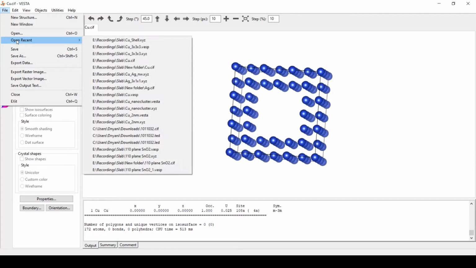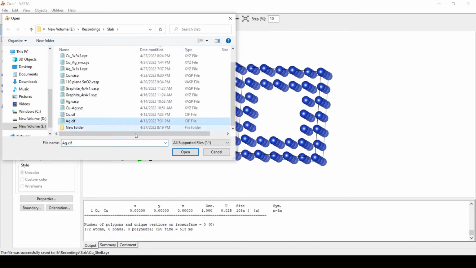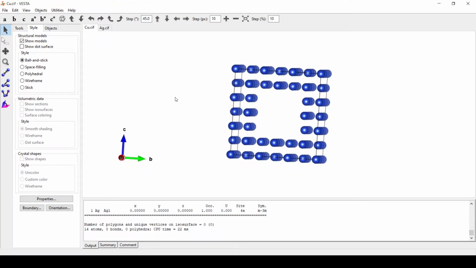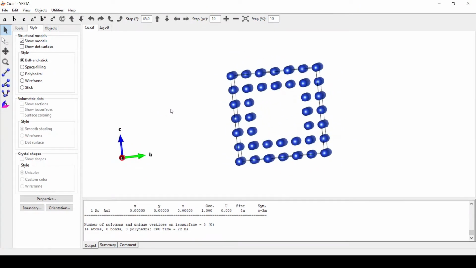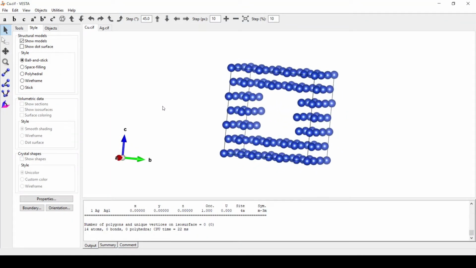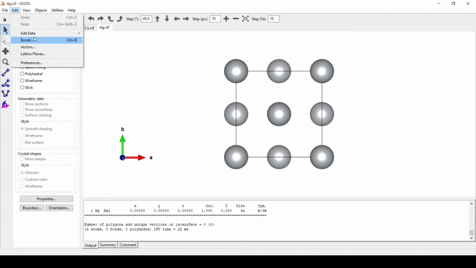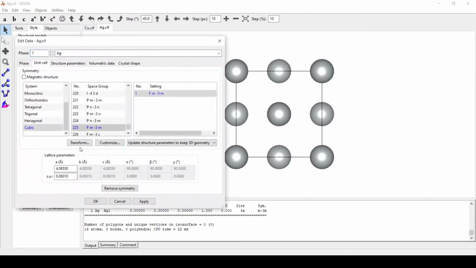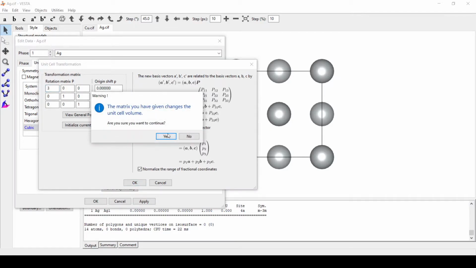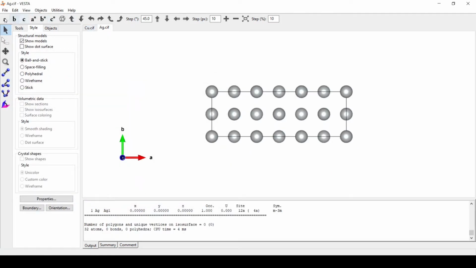Now we will import our core. For this, we'll open the unit cell for Ag. Here we can see that we have 3 cross 3 cross 3, but what we need is only 3 across the a dimension. So we will expand the Ag unit cell, or transform the Ag unit cell, as 3 cross 1 cross 1. So this is the unit cell that we have.